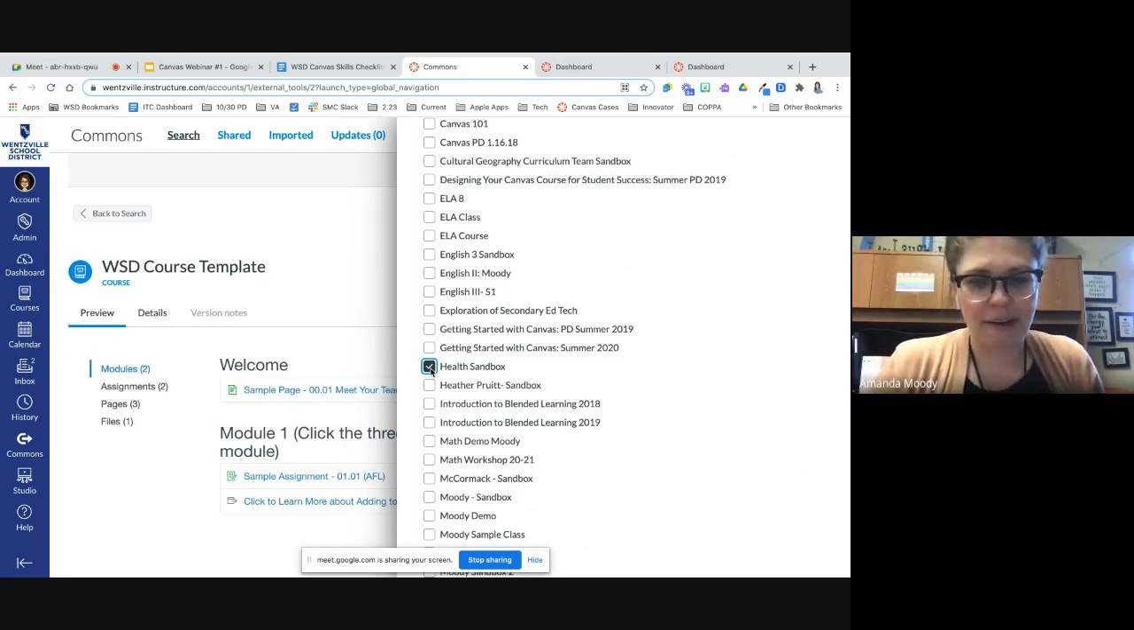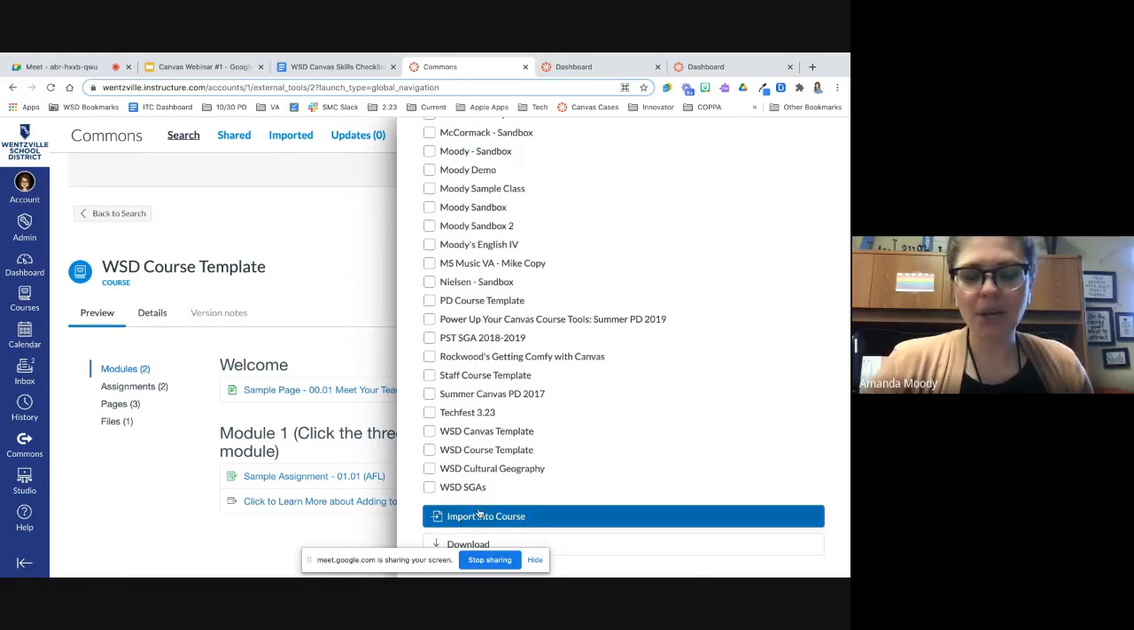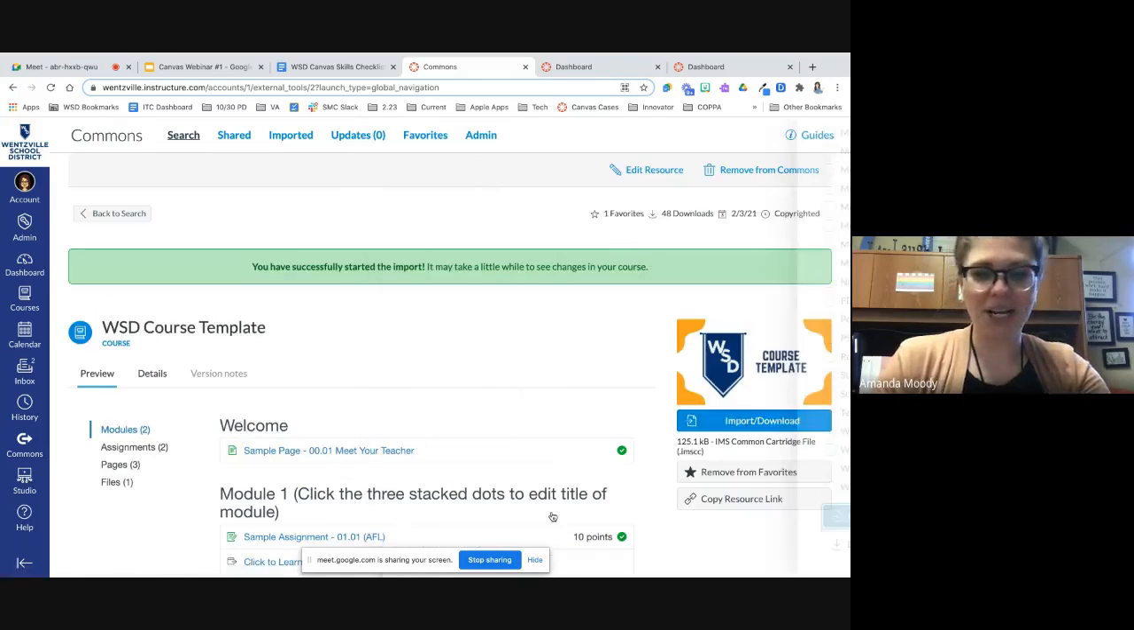I'm going to put a check there. Notice if I had, maybe I teach health and PE and I have two Sandboxes, I could check both of those at once if I wanted. And then I'm going to scroll to the bottom, and then I'm looking for another blue button that says import into course, and I'm going to click that. And when I do it, it's just going to say, hey, your stuff's being moved to your course.